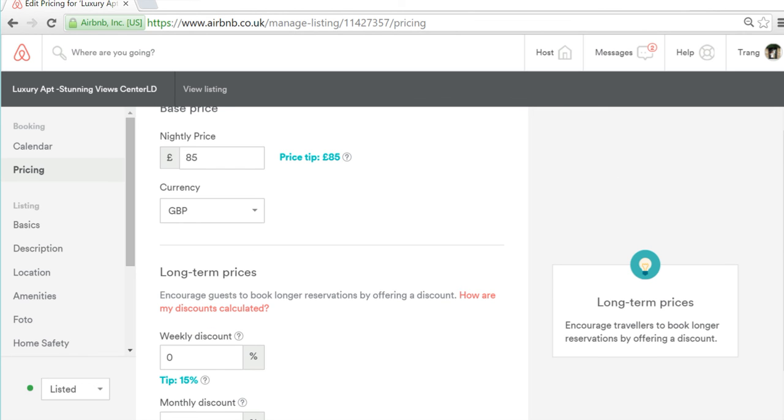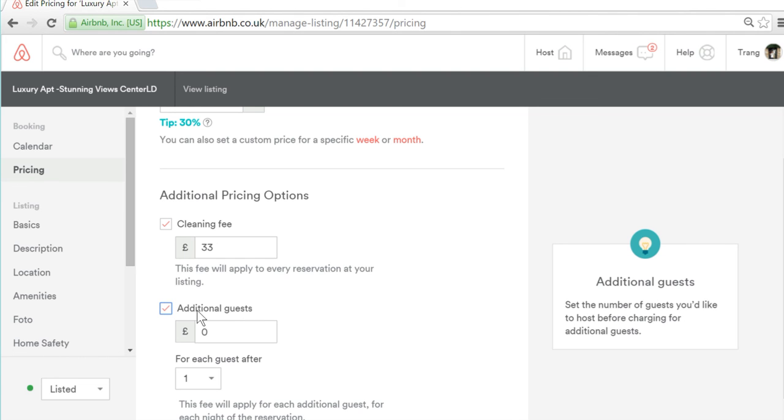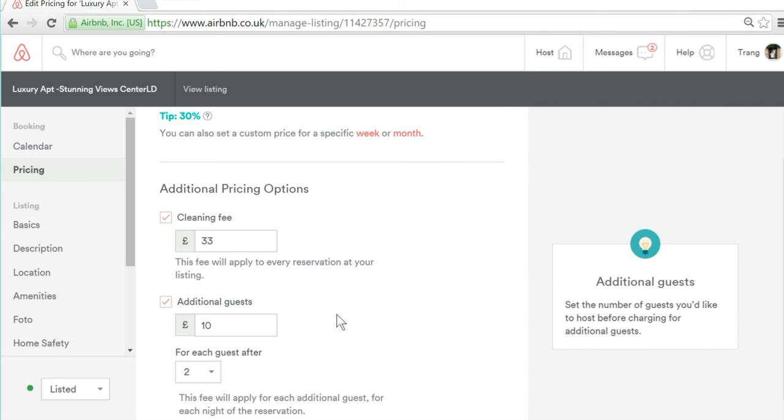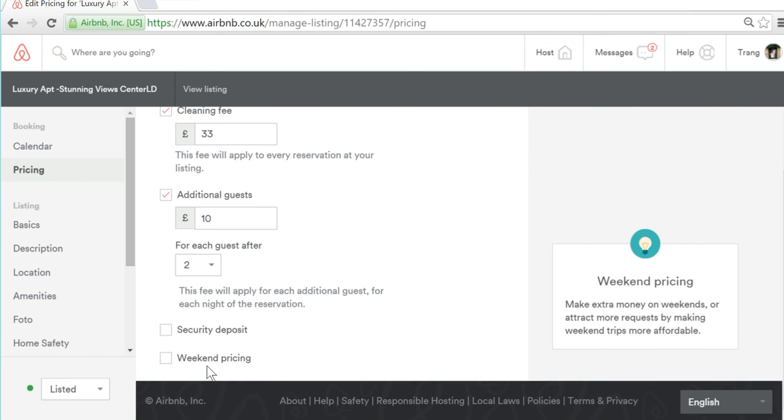3 hour cleaning. And then, do you want to charge for an additional guest? So let's say this is just for showing purposes. Let's say after 2 guests you would like to charge an extra guest, it's £10. Then yes, you can do that. Go ahead and choose it. So after 2 guests they will have to pay you more.